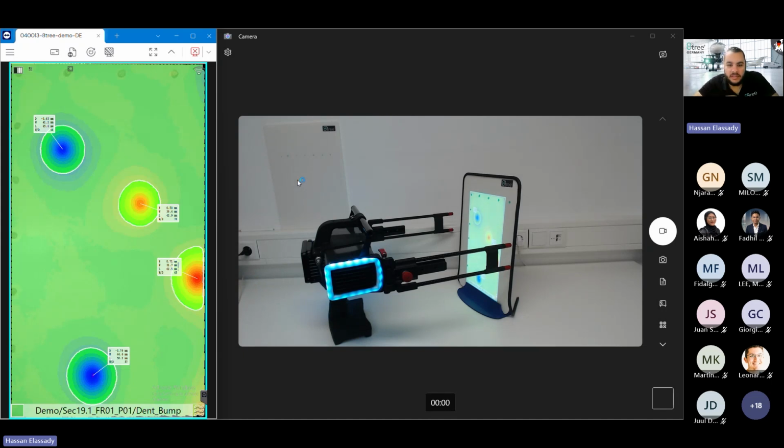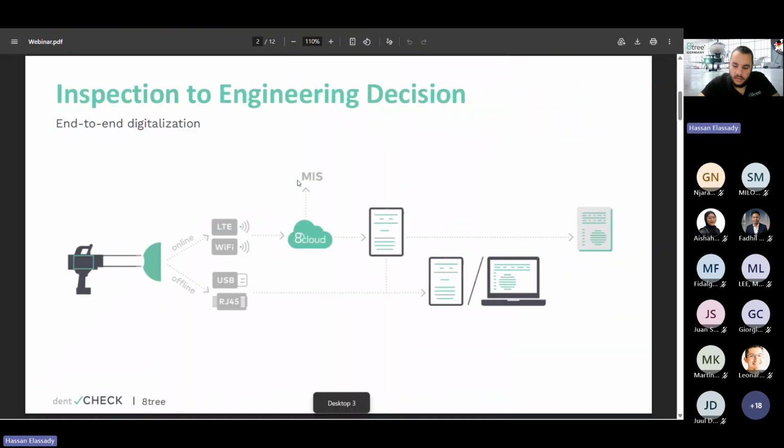Once that's done, I've already set it to save automatically. I'm in an autosave mode. As soon as I take the scan, it saves and uploads it to the cloud. So here, I'll go back.